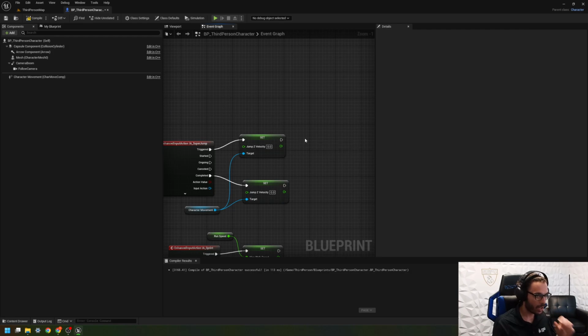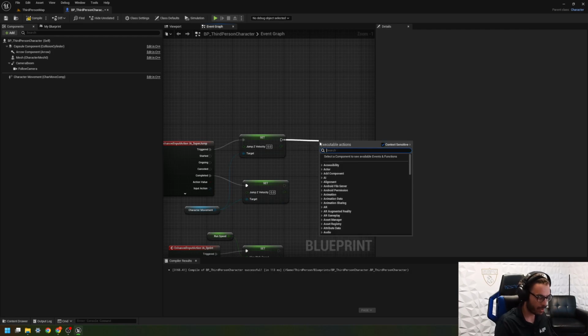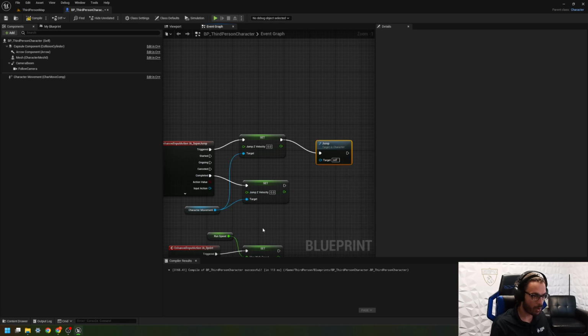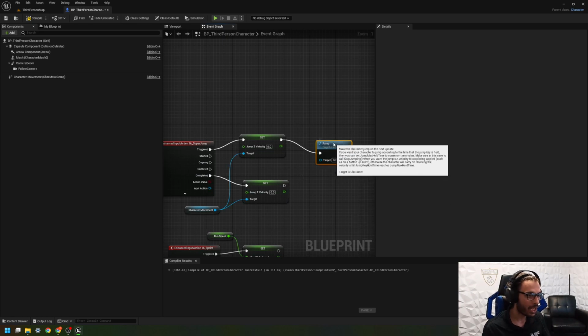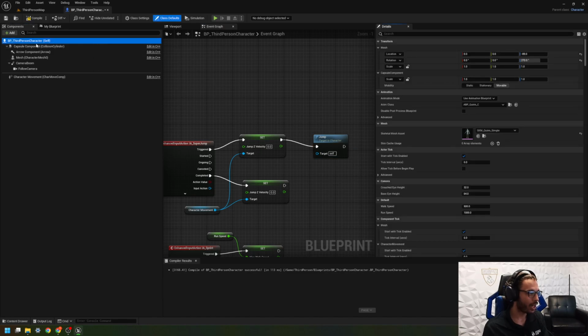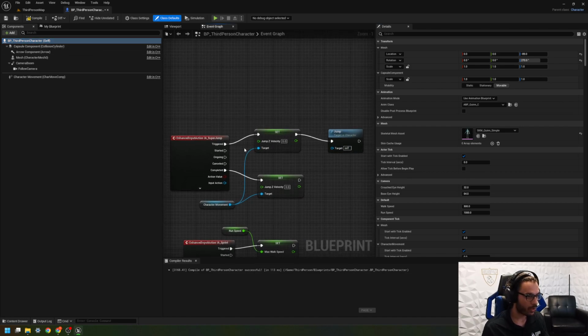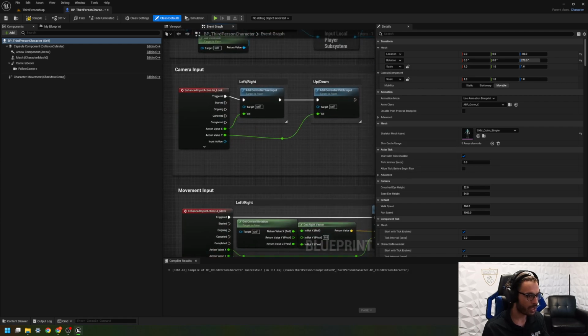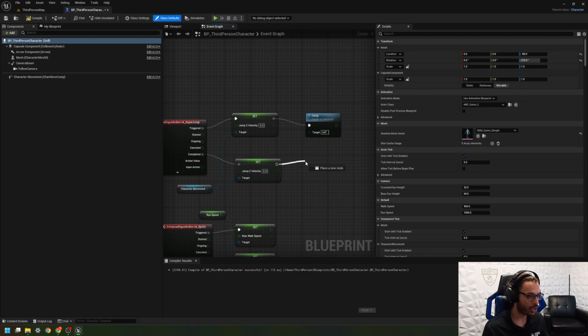I can come now and grab a pin here and just type in jump. Boom. And target is character. Right now I am in the character, so I don't need to reference this because self is a reference to whatever blueprint you are editing. In this case, it's character, as you can see here. So I don't need to change this. So essentially, I'm going to set the jump height. They're going to jump. And then when it's completed, they are going to stop jumping.